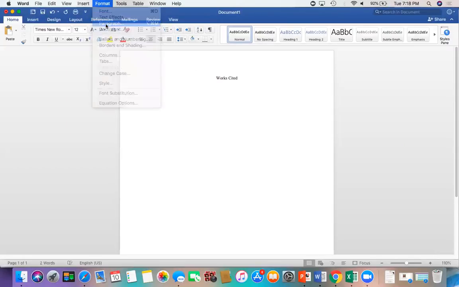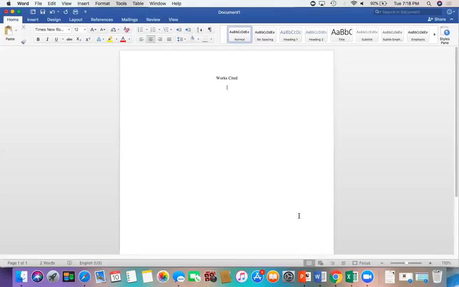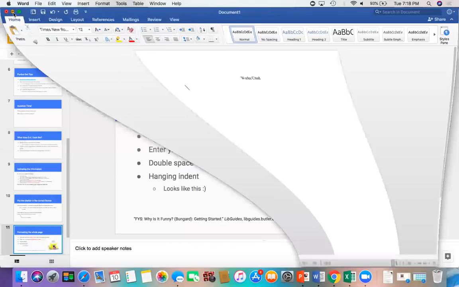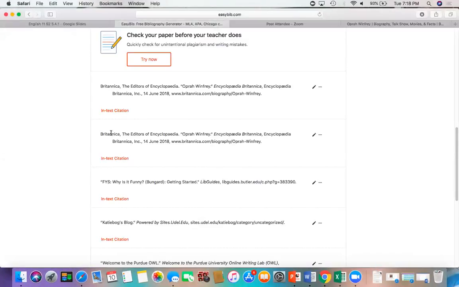But you're going to go into Format, Paragraph, and then line spacing is double. So if you don't have that set up yet, that's what you would need to do before you start the whole thing. After you've hit Works Cited as your title, you're going to go over here, left justify, which means you're going all the way to the left side of the paper. You need to go in and find your citation. So we're going to use the citation that we already did for the Oprah Winfrey article.